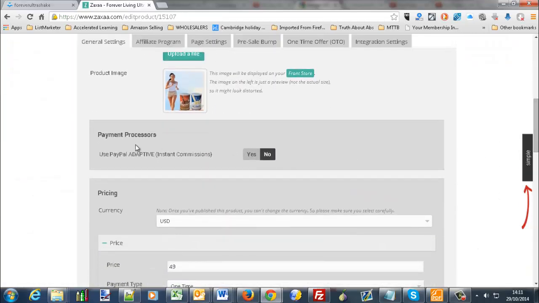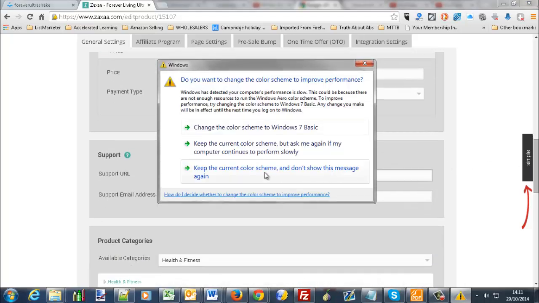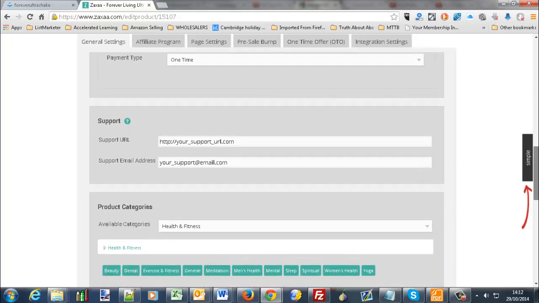Okay, then payment processes, we need to say yes, and then the currency will be US dollar. Zaxaa doesn't have the option to use South African rand, so our transactions will be done in US dollars. The price here we've put is $49. You can go in and change it there if you feel the exchange rate changes, etc. You can always change that.